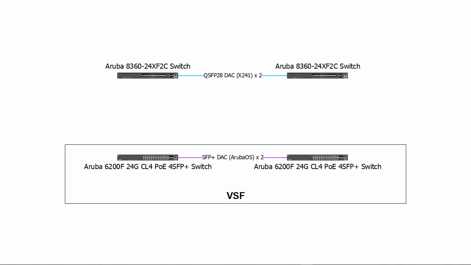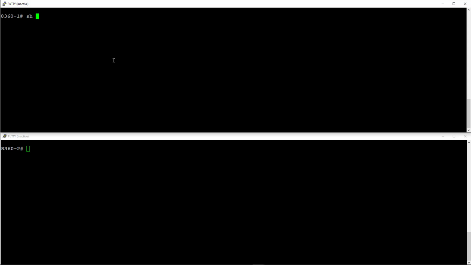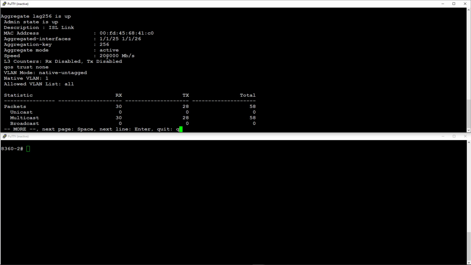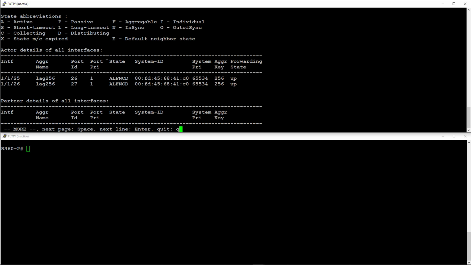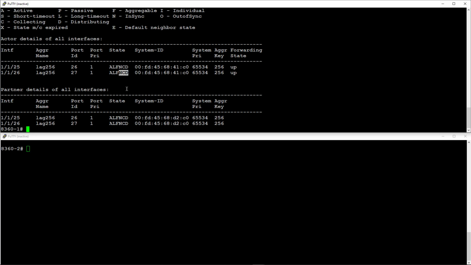Now, connect the cables and check the LAG and LACP status. Make sure both interfaces are in sync and collecting and distributing.